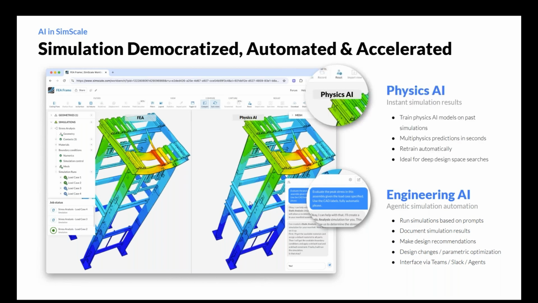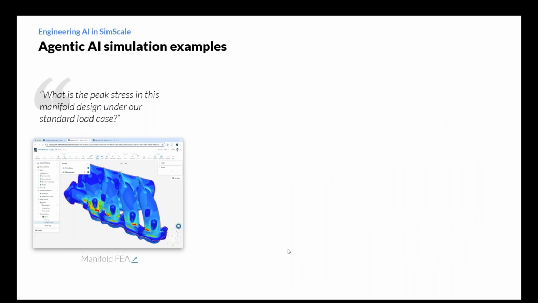And then on top, after you have automated, or in parallel to automating the workflows, you can speed up the core simulation computations with physics AI. So basically building surrogate models so that you get the response from your simulation evaluation within seconds instead of hours. These are the two cornerstones of AI on SimScale.